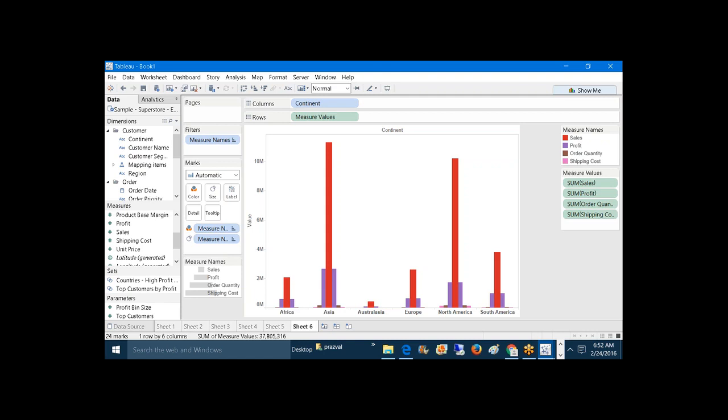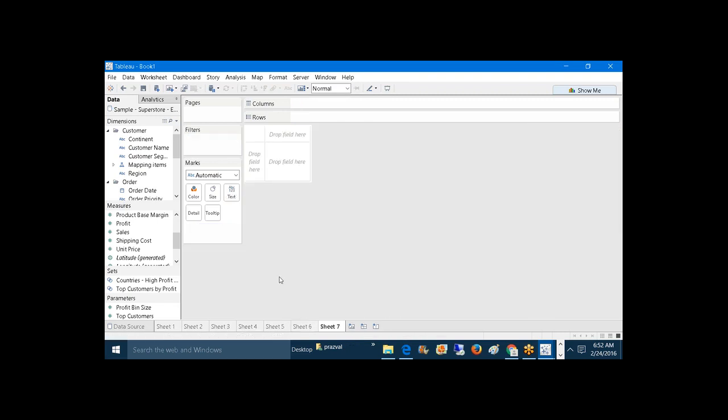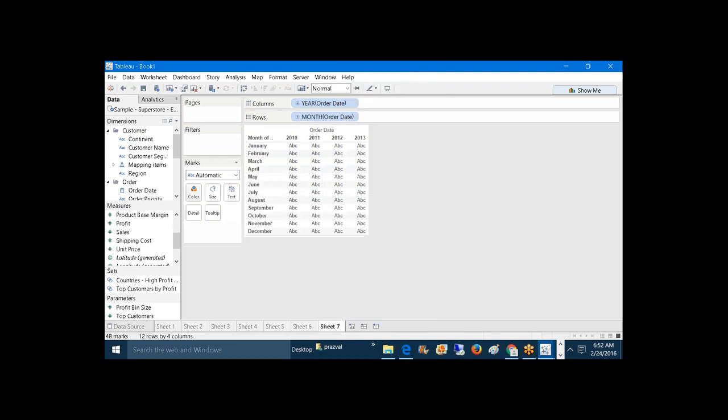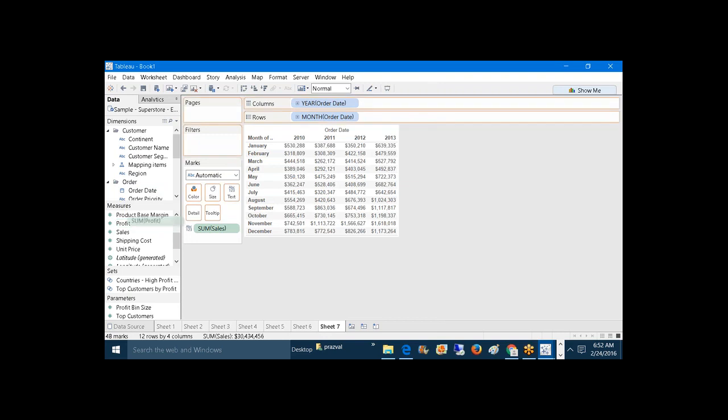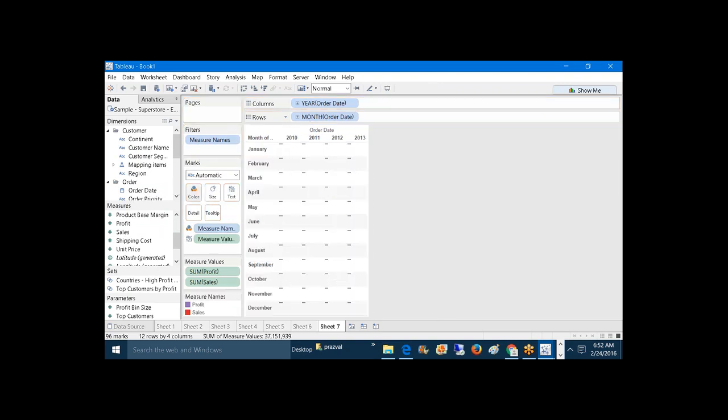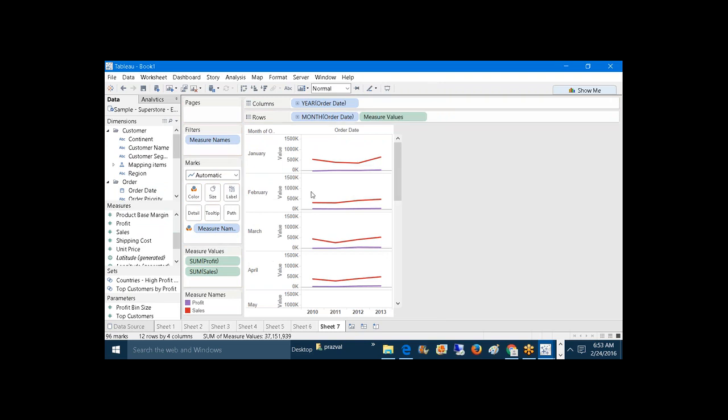Let me create one more bar in bar chart. This time I'm taking year and all the months. I would like to show the bar in bar chart for sales and profits again. Drag the measure names and drop them into Color, then drag the measure values and drop them into Rows. Select the chart type as bar.